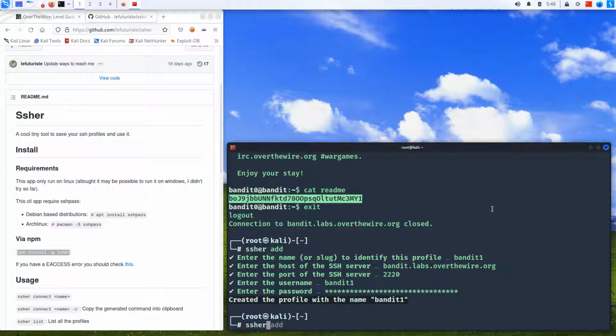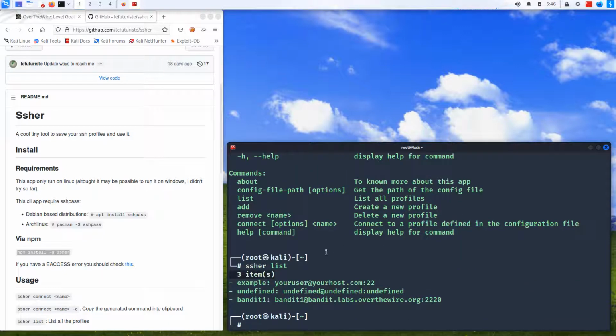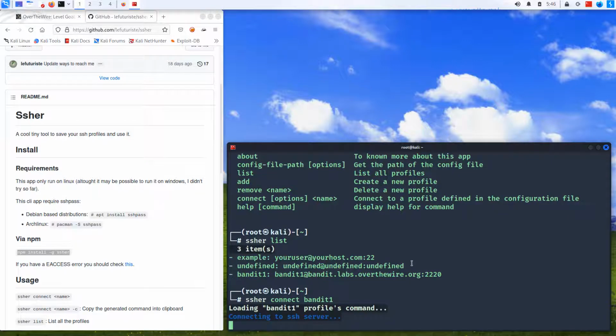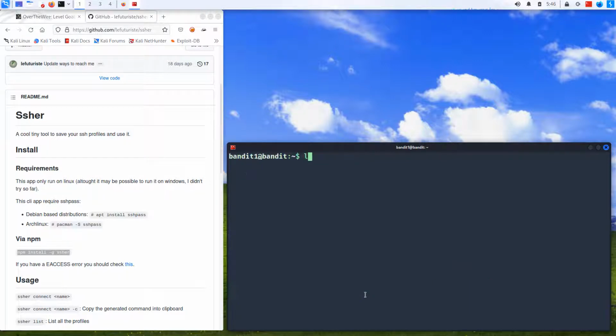If I do SSHER list, it's going to list all the profiles. Now we can see there is a profile called Bandit1. All I have to do is SSHER connect Bandit1, given the name of the profile. It's going to directly connect to that profile. So now we are connected into Bandit1. This is a really good way of managing SSH profiles.